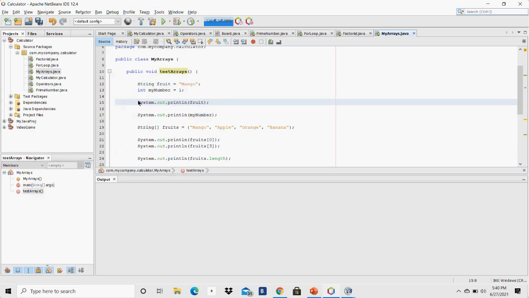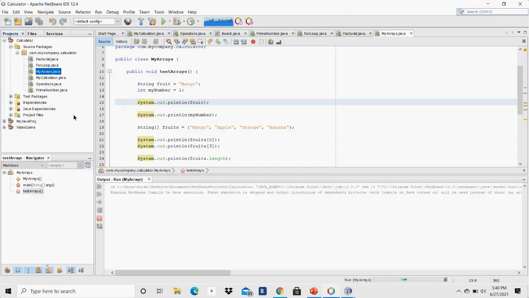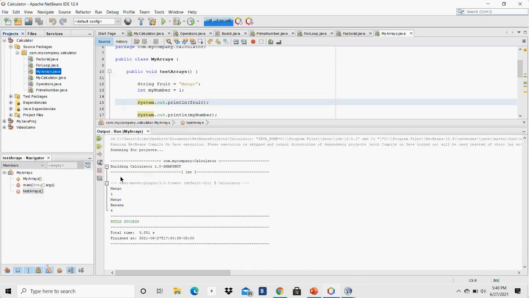In that one, I'm doing a lot of prints here, System print to the console. So now I'm going to save this and run this one. Look at run file. See, look at here, mango.